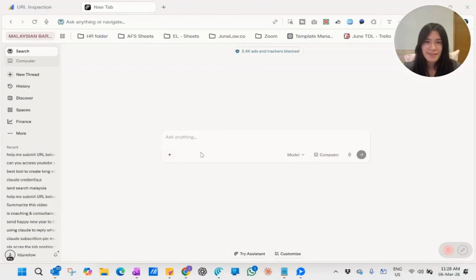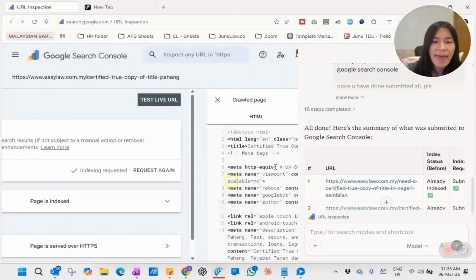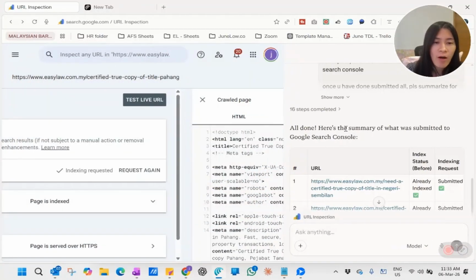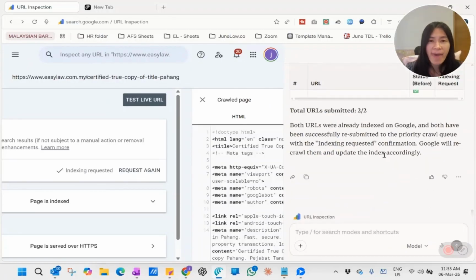In this Perplexity Comet video, I'm just going to show you guys how I am using Perplexity Comet to automate some of my tasks, which is pretty easy and pretty awesome. You can see the indexing request has been submitted, and eventually it tells me all done, and here's a summary of what I have submitted and what I have done. And this is pretty simple.